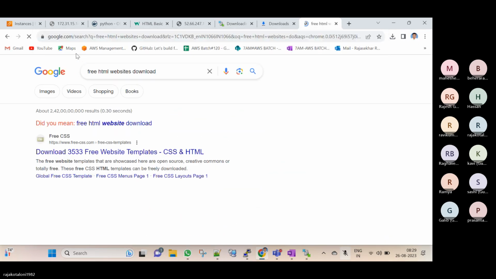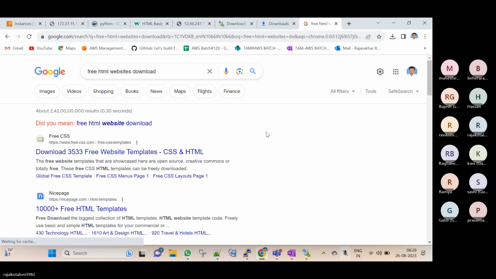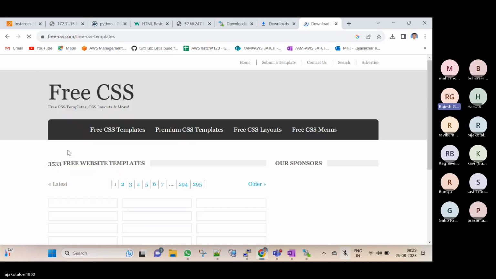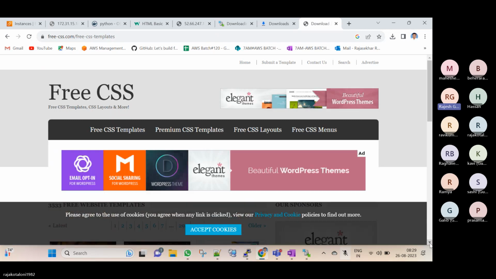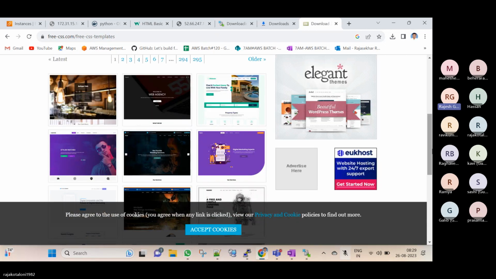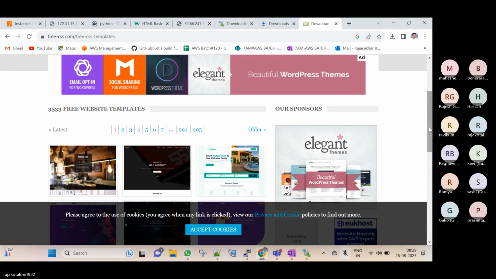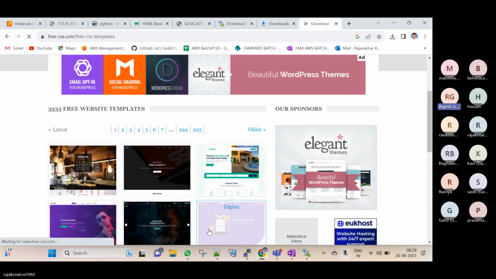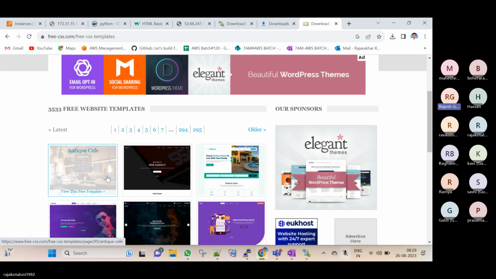Enter. Now you can see there's a first website, free-css.com. Open that website, and whichever website you like, select it and open it in a large screen. Whichever website you like, please open that file.